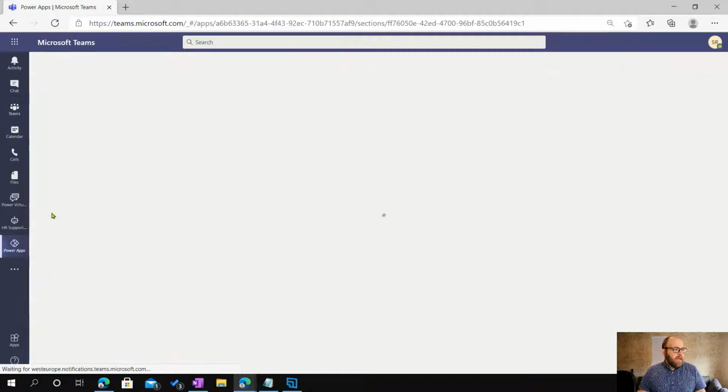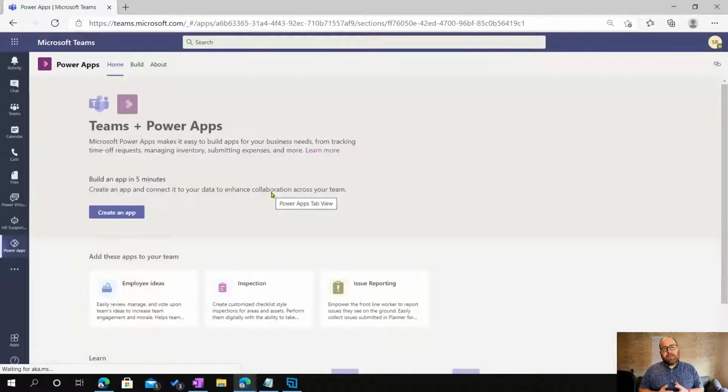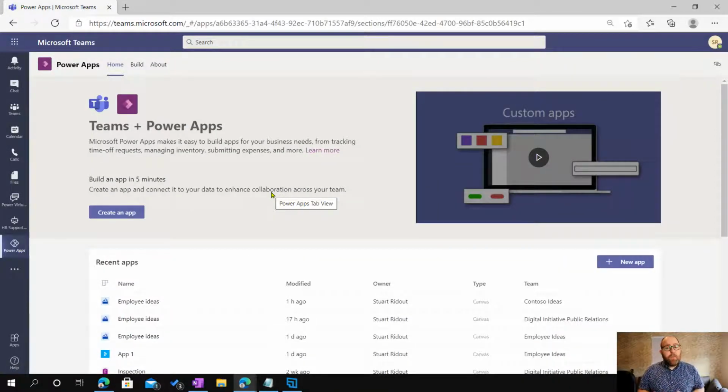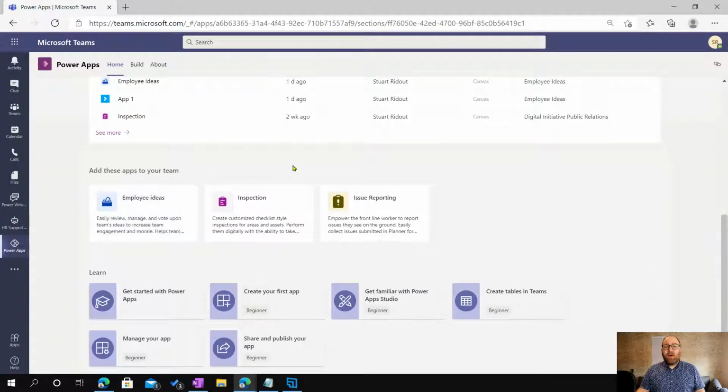So as I say, it does take a few minutes. And the great thing about it being a Dataverse for Teams app or a Power App is that you can go back and change it. So if it doesn't quite work for you, then you can go and change it, make it work, tweak it, change the screens, change the titles, all of those things. So as I say, we've got Employee Ideas, we've got the inspection app, and then we've also got an issue reporting app. And the other thing that I really love about Dataverse for Teams apps is that they are responsive as well. So it works for you if you're on a mobile phone, but it also works for you if you're on the desktop. So you get the best of both worlds there.